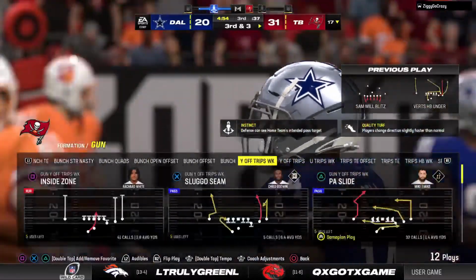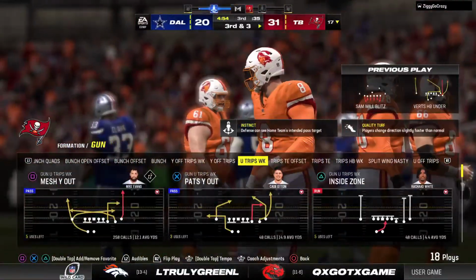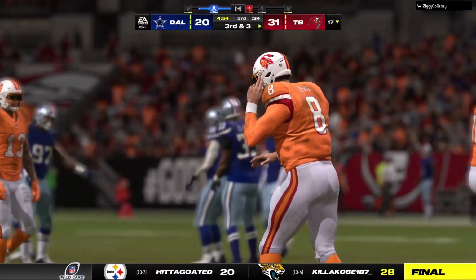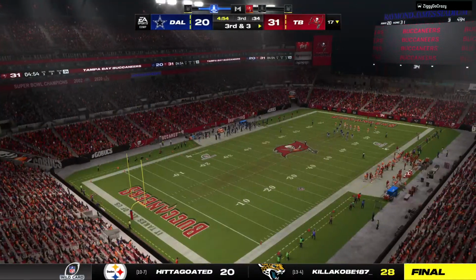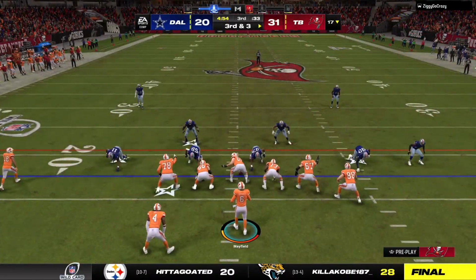A throw on 2nd down, but this one is incomplete. Certainly appeared to take away his first read, and by the time he tried to look elsewhere and find an open target, the coverage was too good.